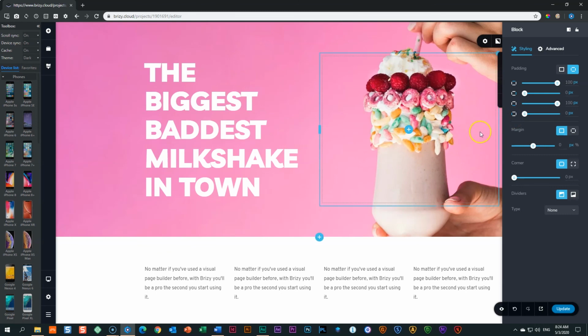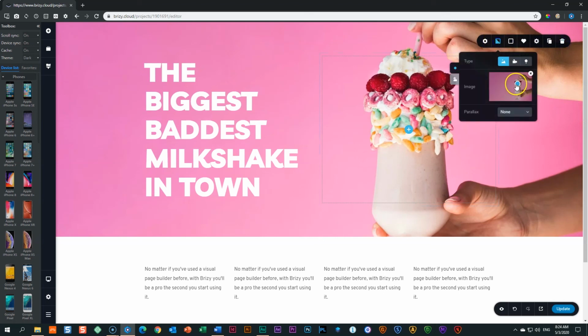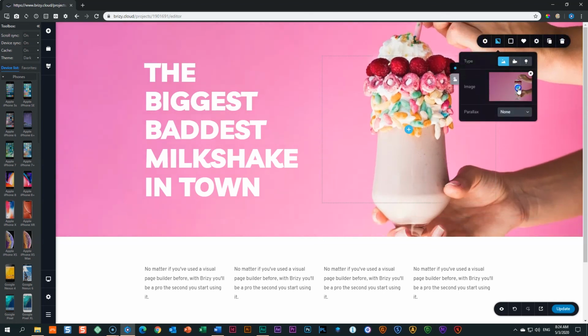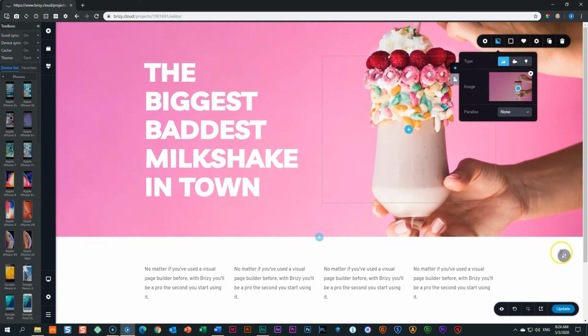And the last important one is that you have control over which part of this image will always be the focus point when somebody comes to your site. So when I click out here, just to make the sidebar go away, go back to block, background, this is the blue dot that appears here. And from here, you have that control over which part will display.